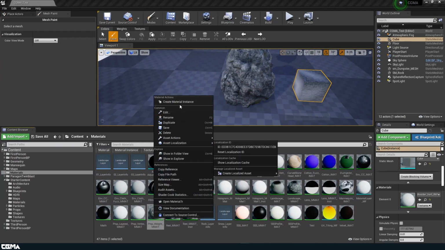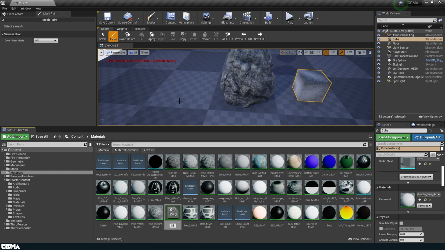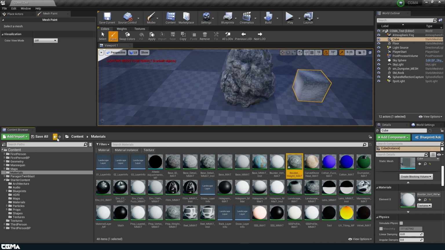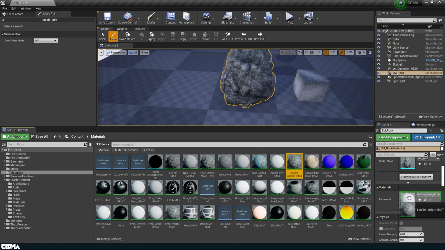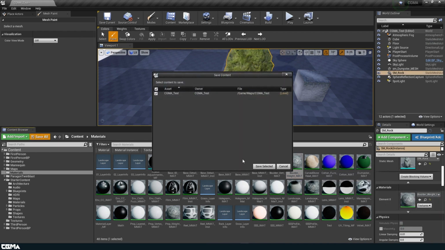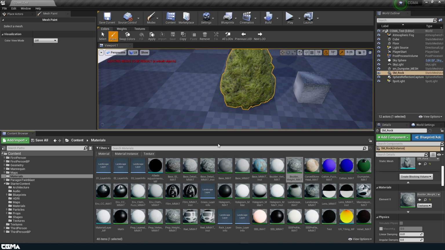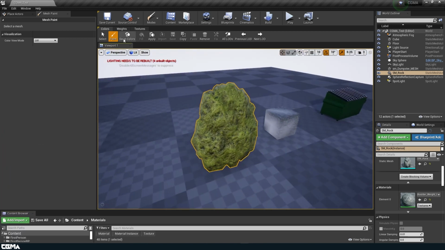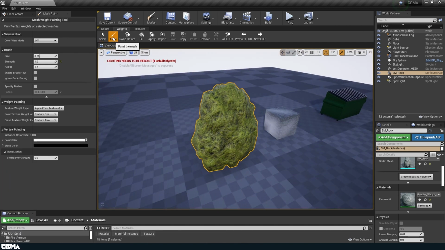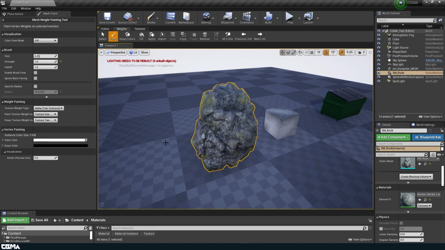And now let me create an instance, and this one will be called boulder weight. Let's hit save. Let's select him and swap out. And you see that he's already using our first material, the moss. So let's go over to weights. Let's handle the painting. And you can see I'm already starting to paint a little bit on top of this guy.